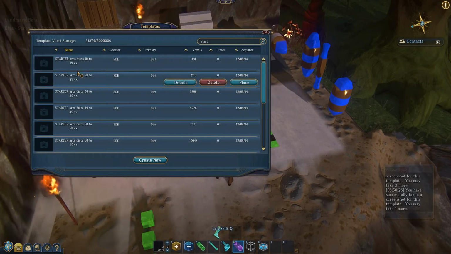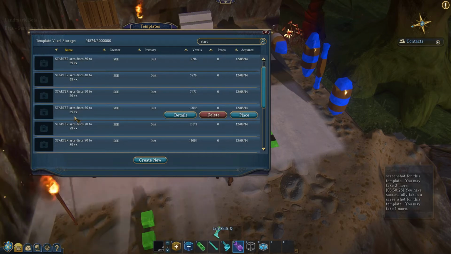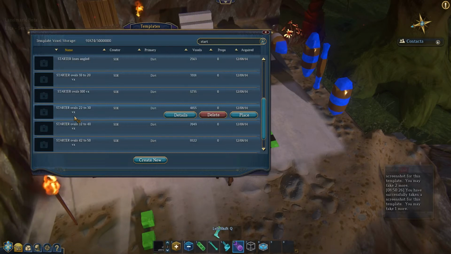And these allow you to experiment with some of the harder to make shapes when you're starting out. So they have arcs, discs, triangles, I believe are one of them, some ovals. Pull these out and experiment with them when you get a chance.